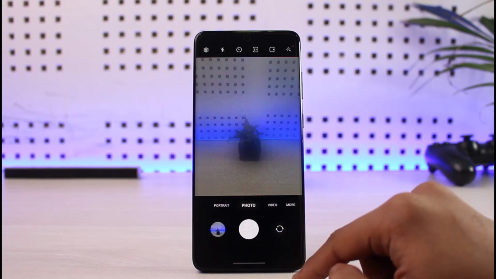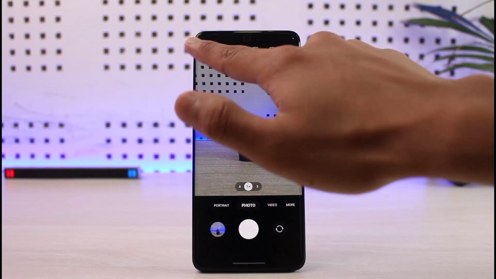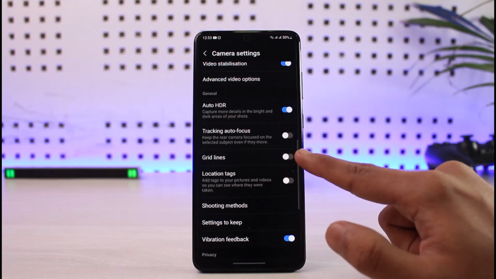Now the other feature is actually quite underrated, and that is the grid lines. Because if you're a professional who takes professional photos and videos, you need to have this, which is to actually position your objects together. For this, just tap on the gear icon from the top left of the screen, scroll down, and then here you'll find the option called grid lines.